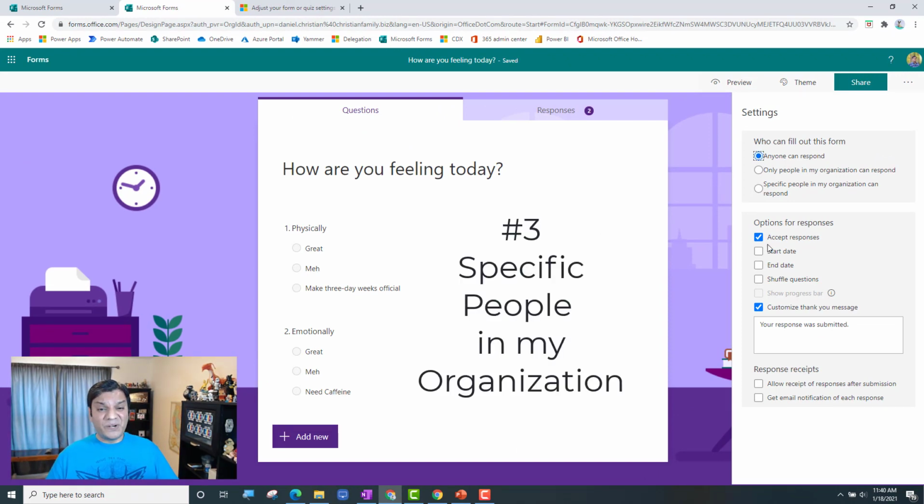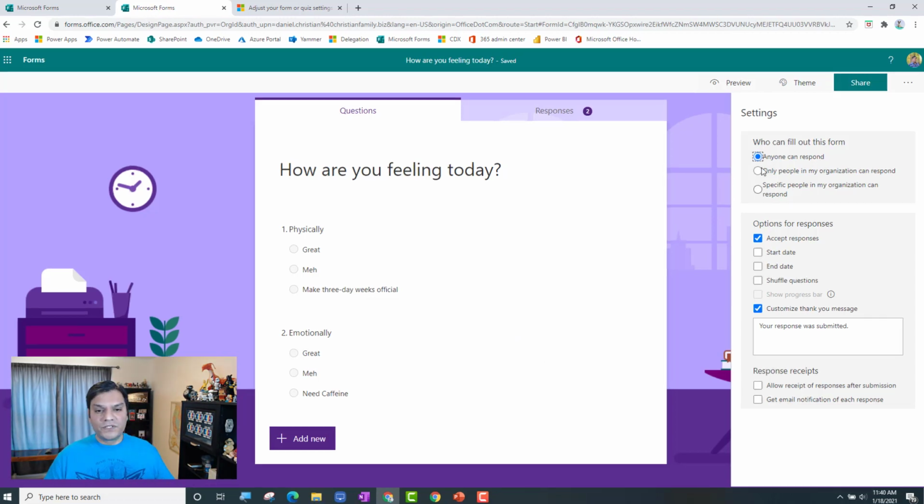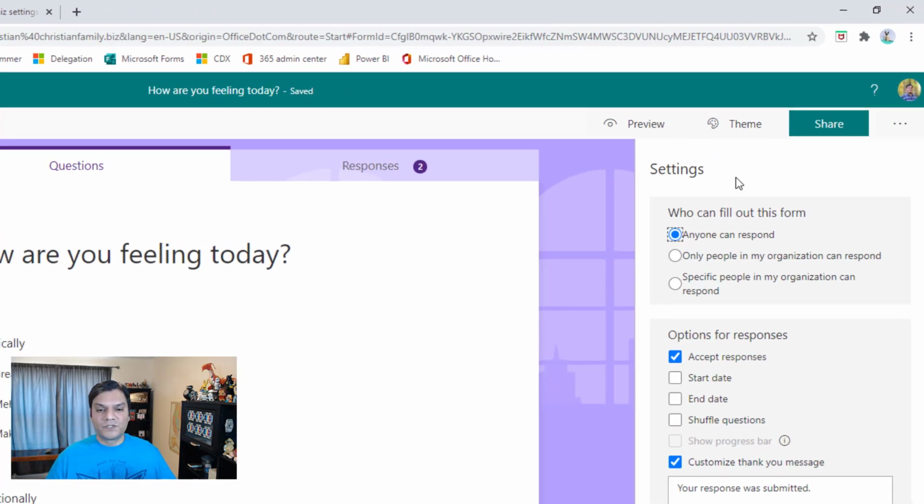So that was actually pretty neat, but sometimes there's a little bit of confusion in that. That's why I want to spend a little extra time on this one. So right here, it's like anyone can respond. The form is one of them, but you have these 2 options now. Before, there was only this. It's like only people in your organization can respond. But there's this third option now. It's the specific people in my organization can respond.